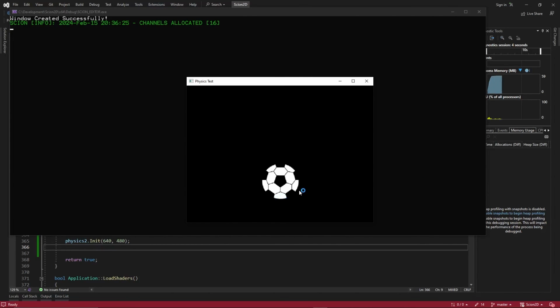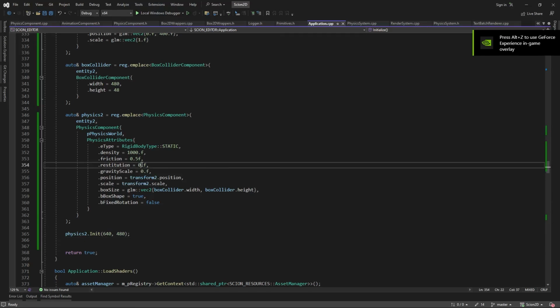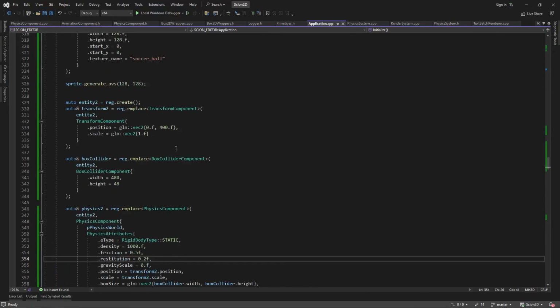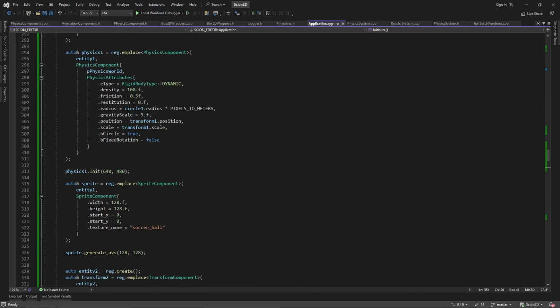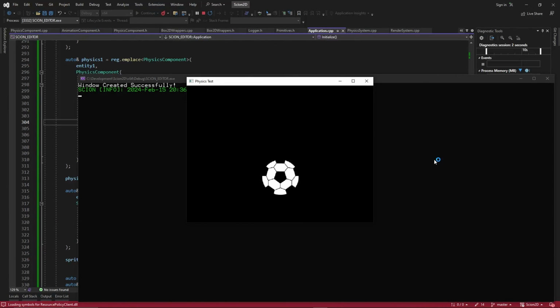Awesome, stopped right there. And because it has no restitution, it didn't move at all. So let's add in a little bit of restitution for fun. Put the restitution for the box to 0.2. And instead of it being 0 here, let's put it to 0.9. It should bounce. Awesome. So there we go. That's the start of our physics system that we got going on.